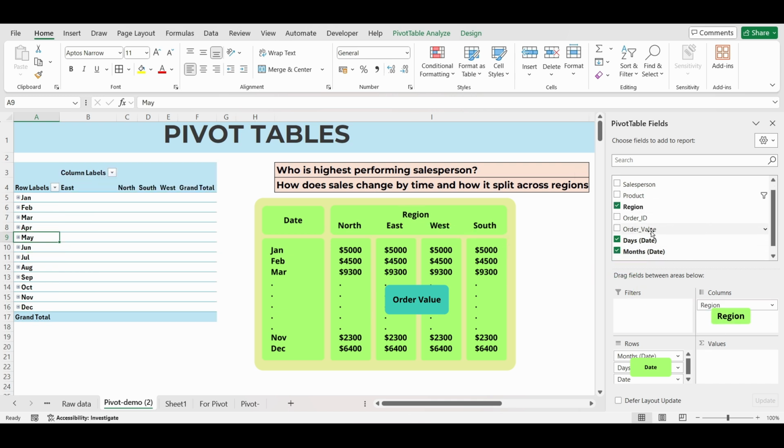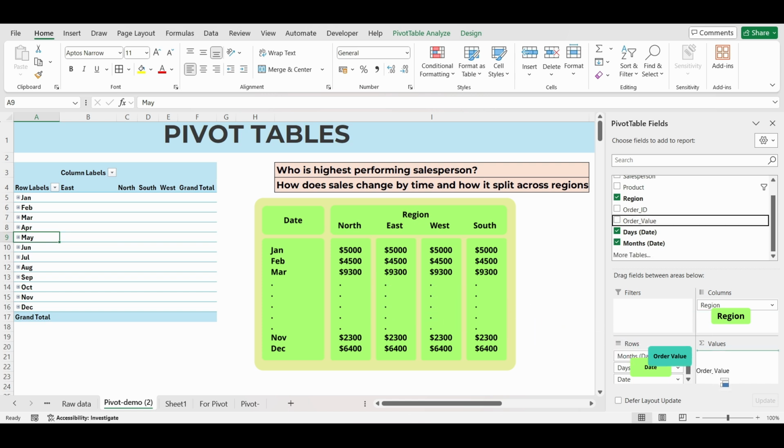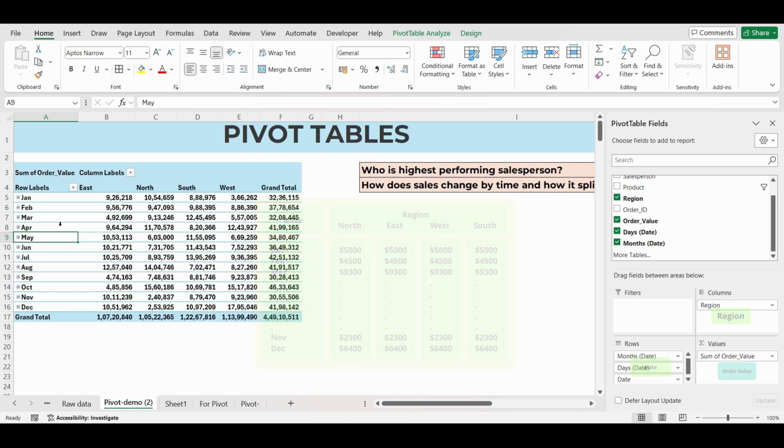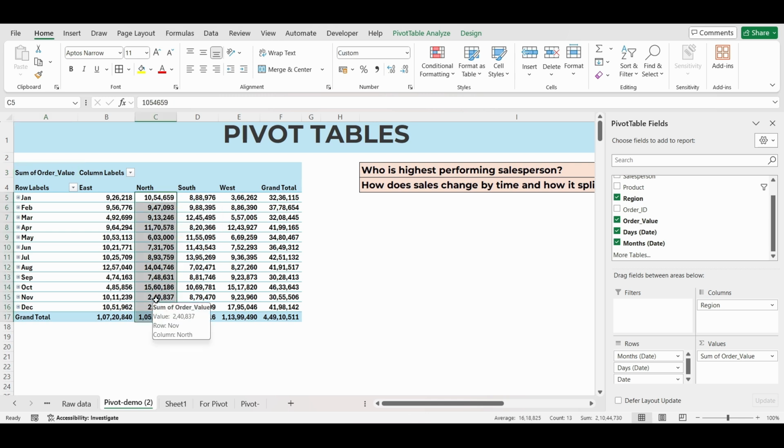And for the values, again we will go with the order values and it will automatically select the sum of order values. And you see it has created a nice pivot table comparing different regions over the whole year. Notice something interesting. Sales in the northern region drops sharply in November and December month.